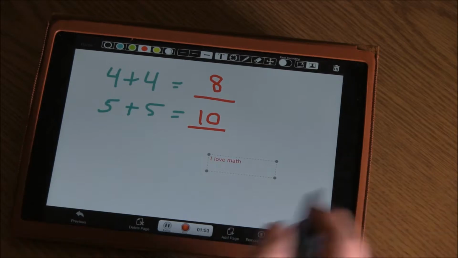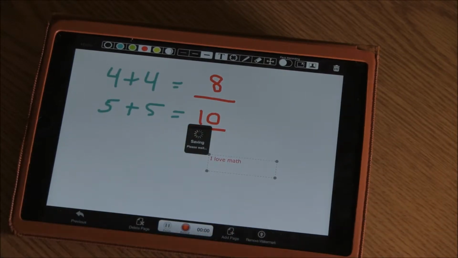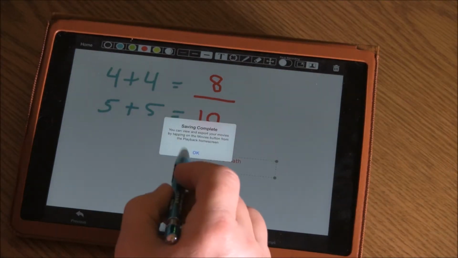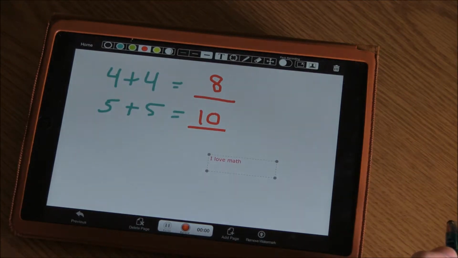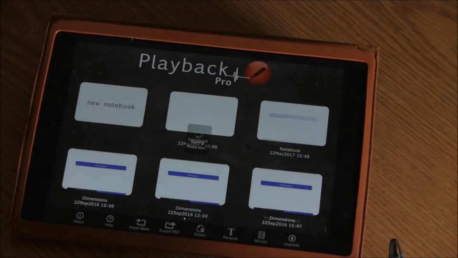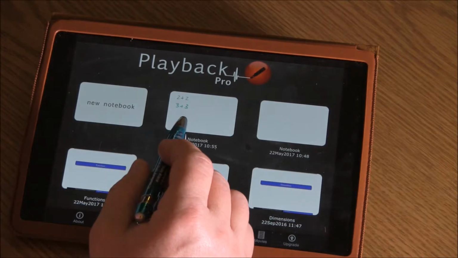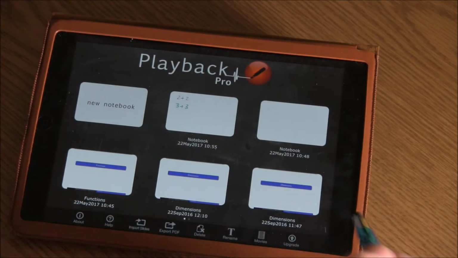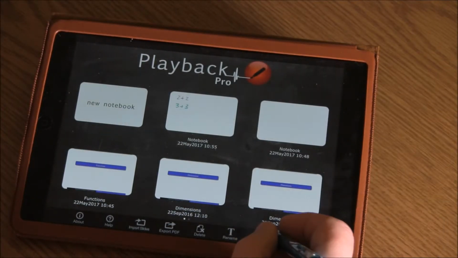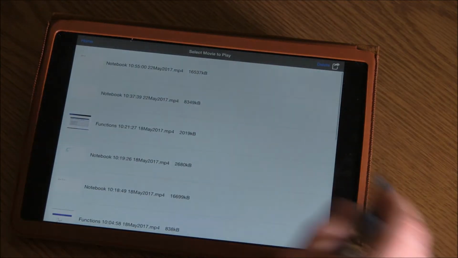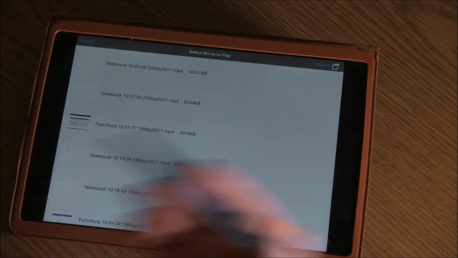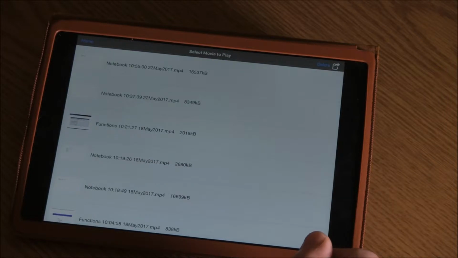When we're done with the video, we hit stop. Saving complete. And when we go back to the home screen here, the video we've just made is recorded there. If you'd like to preview your movie, you click on movies and it shows up on the list. And you can watch what you've just created.